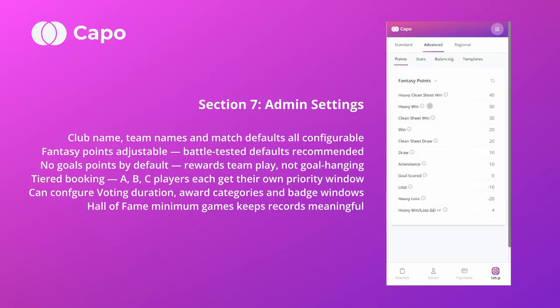Advanced settings. So here you can change the fantasy points awarded for each different part of the result. We've tested these over 15 years now, so I think we've got a pretty good system. We've tailored it for every different scenario, but if you want to change those, you're more than welcome to in here. For example, we don't award points for goals scored because we think it encourages goal hanging, but you may want to.